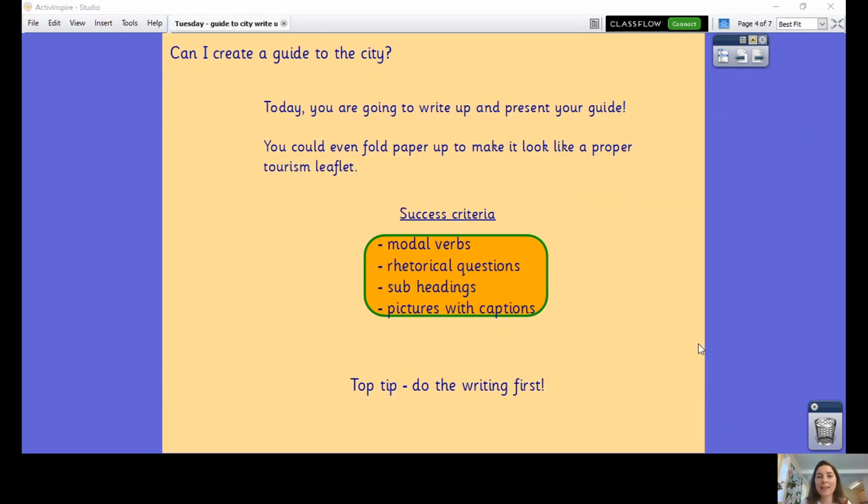So today you are going to write up and present your guide. Now you could write this up normally in your books. You could do it on a PowerPoint presentation with a slide for each area of the city, or you could do a leaflet. Now I've got a piece of paper here.